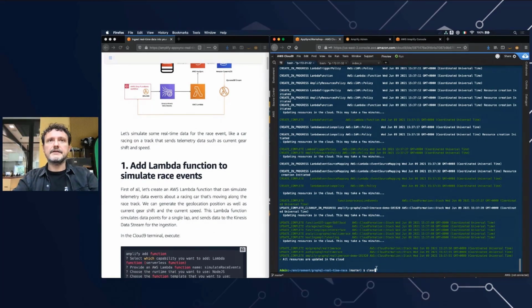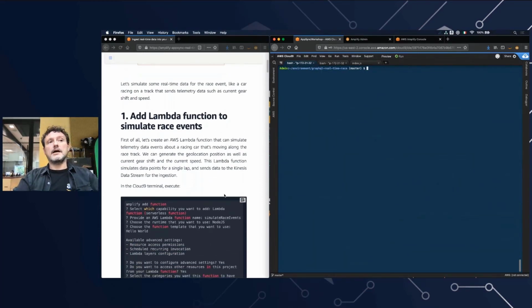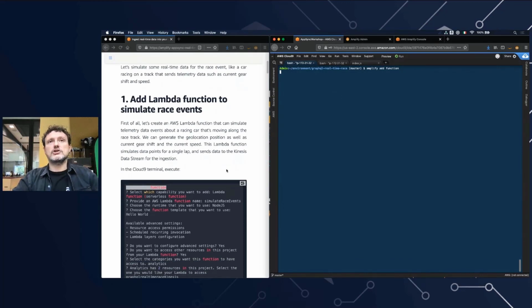So let me clear our terminal. And again, we can use the same command we used before, amplify add function. We are creating a new Lambda function, so amplify add function. We create a Lambda function, not a Lambda layer, so select Lambda function. Let's use simulate race event as a function name, because we're simulating real-time events for the race. Still using Node.js for the runtime.